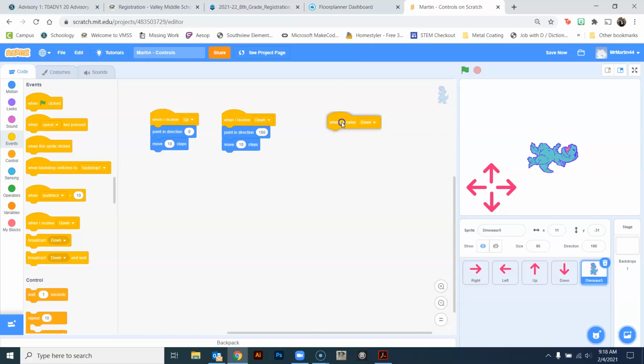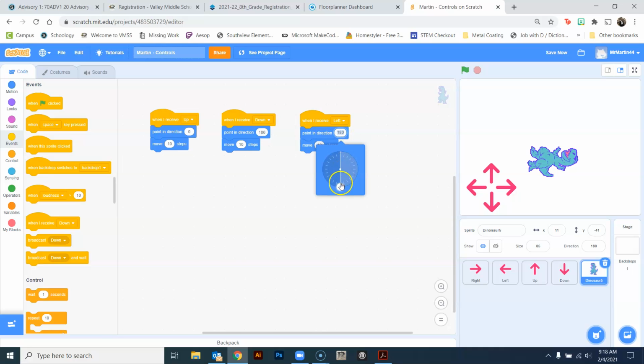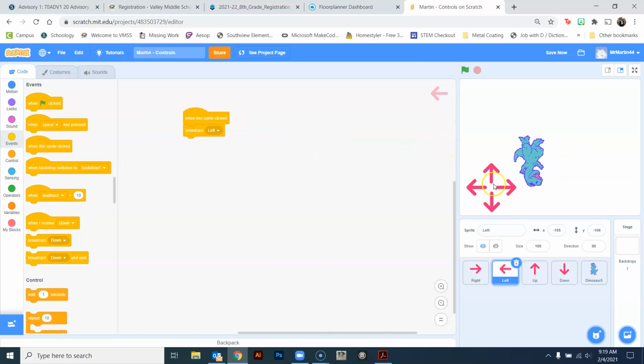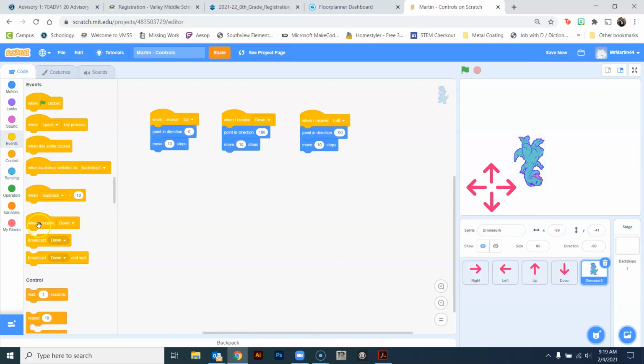When I receive message left, I'm going to duplicate these to save time. He's going to point to the left, also move. So now he'll move left. And last one, when I receive message right. He's going to point in direction 90, and he's going to move right.